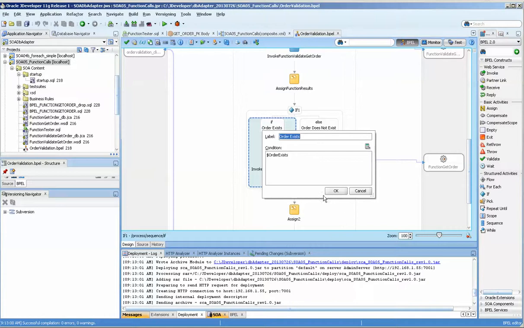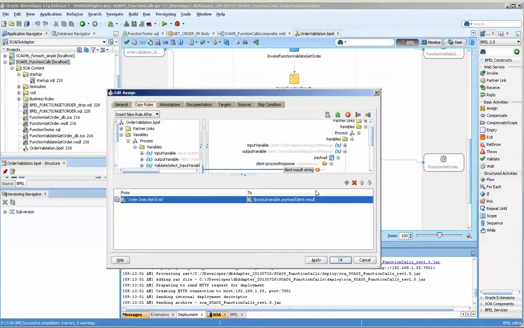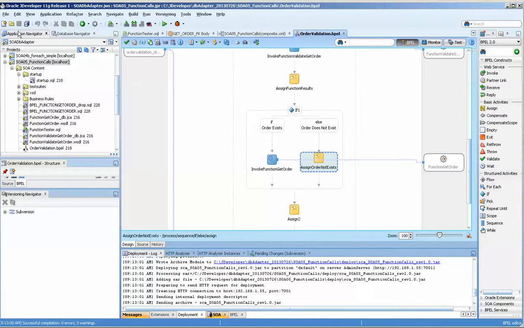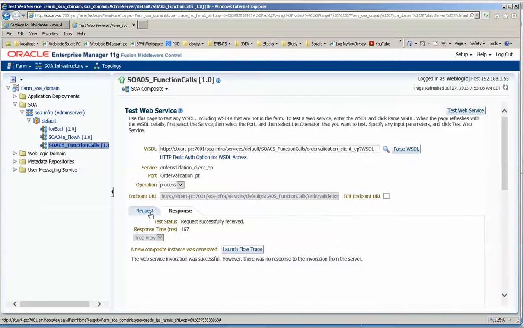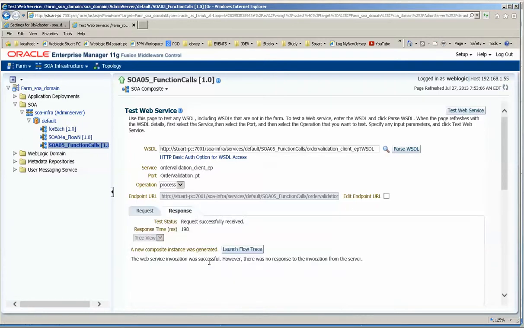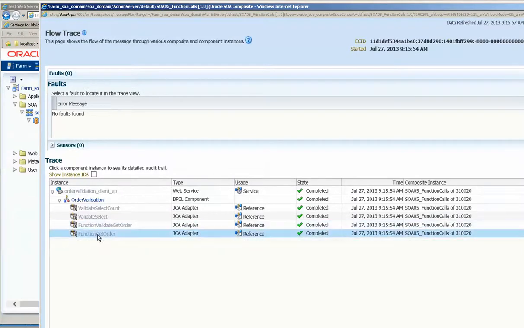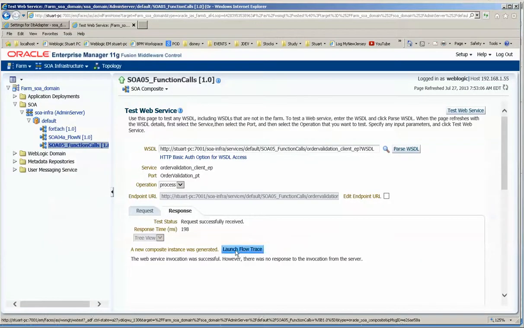And basically I say if the order exists, call the function. Else, make this assignment here: order does not exist. And running that, we can run it with 2. And you can see in the flow here that there is no error. And we do run the function getError. I'm not going to show you because obviously you can see that it's there.